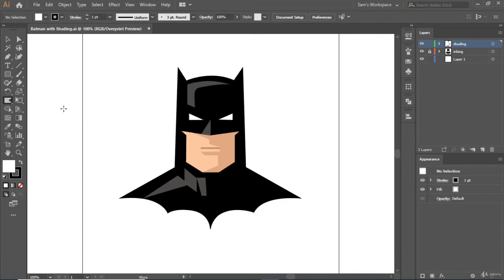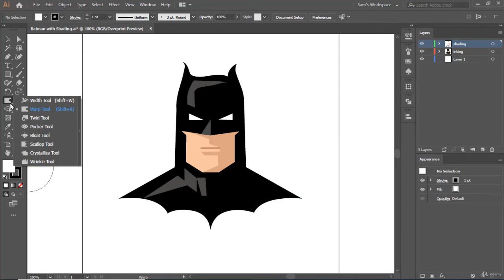Once I select the warp tool and bring it here on the ears of Batman and try to drag it inside, the reason it's not getting inside is because the image layer is locked. I'll unlock it, and now you'll see it's getting distorted inside. Okay, so that was the warp effect. You can warp on the top, bottom, side, wherever you like.